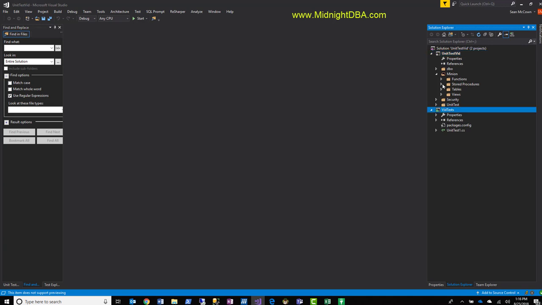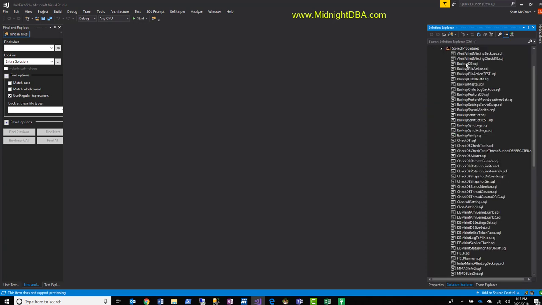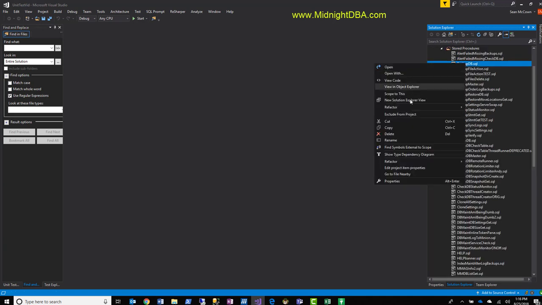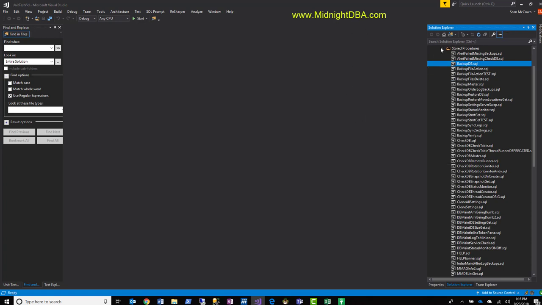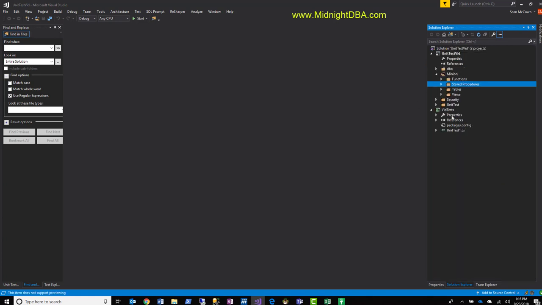So now that I've got my test project, I should be able to come back here and create a test. Well, I don't see anything for creating a test in here yet. There's a couple more things that we need to do first. First, we need to add some references in here so that we can get all of our database testing objects. So let's go ahead and do that.